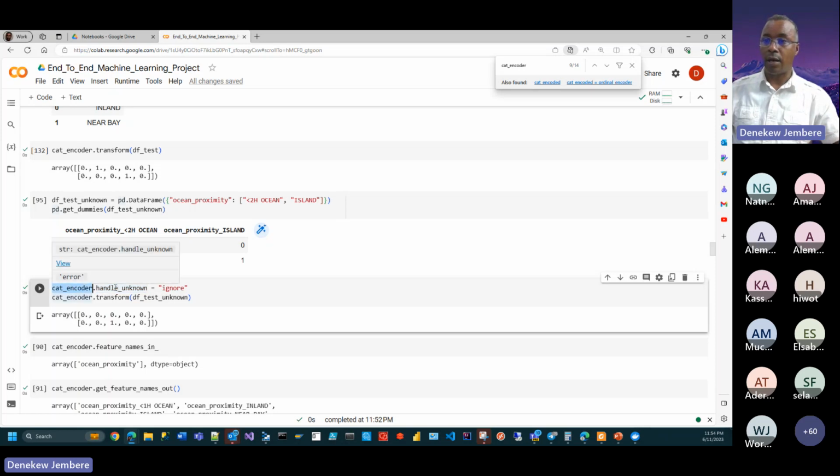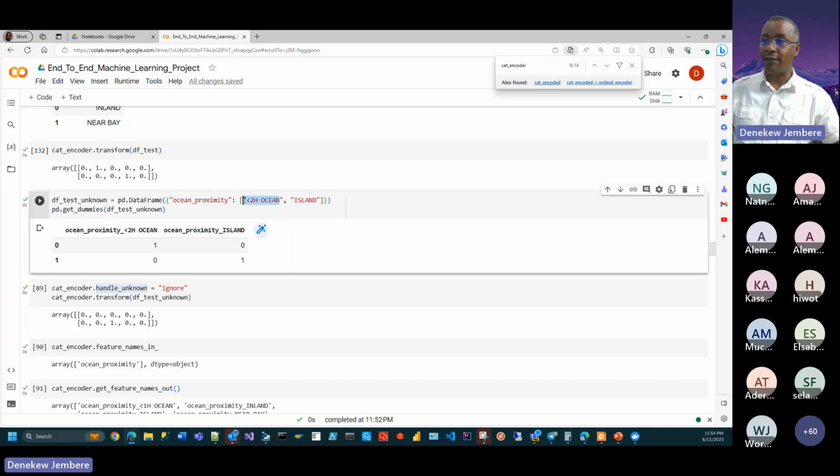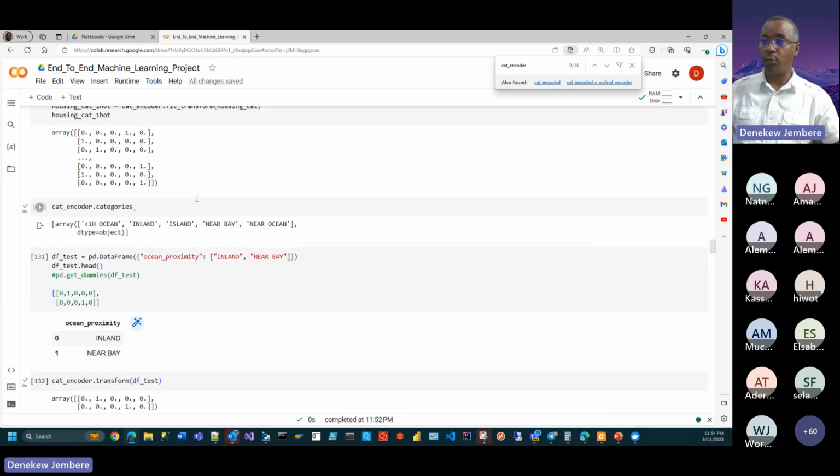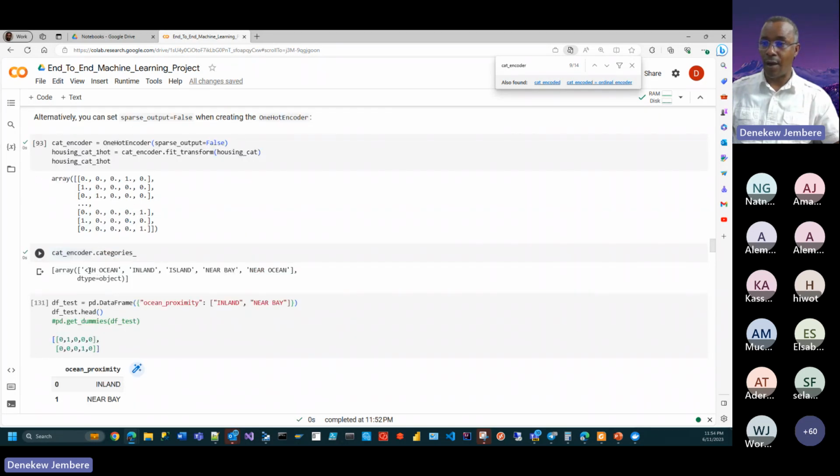Categorical encoder and ignore. As you can see here, less than 2 hours from ocean, this data value doesn't exist in the ocean proximity. In the ocean proximity, we only have these values: less than 1 hour from ocean, inland, island, nearby, near ocean. These are the 5 distinct values.